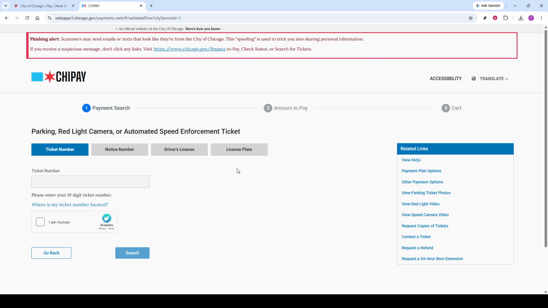Next, select the red light ticket you want to pay. Take a moment here to confirm that you've chosen the correct citation. It's a good idea to review the details shown on the page, such as the violation information and the amount due before moving forward. This helps prevent mistakes and ensures you're paying the right ticket.